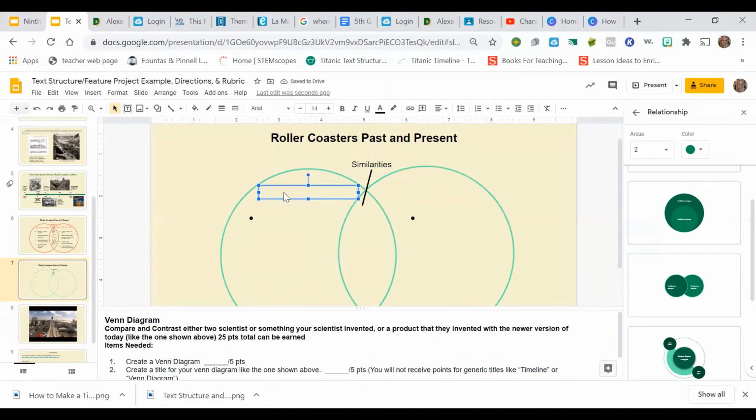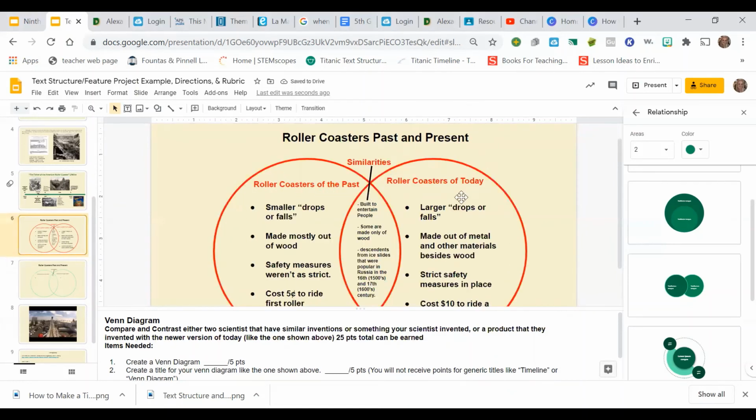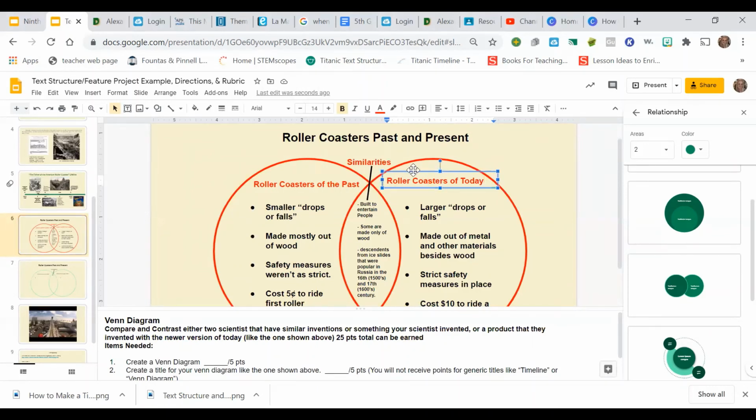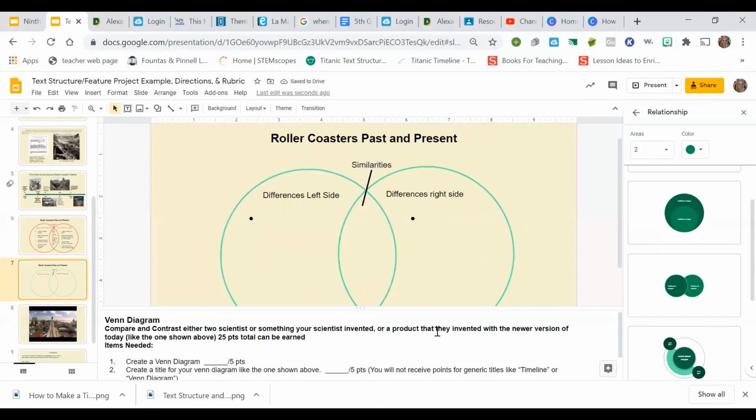And same with this. Let's say differences left side. Of course, you want to say what you're actually comparing. And then this one would be differences right side. But if you go back into my actual example, you'll see that I called it old roller coasters of the past and roller coasters of the present. See how this one's off just slightly? You could just bring it down a little bit, but it's kind of hard to get them exactly lined up. There we go. So these are lined up.